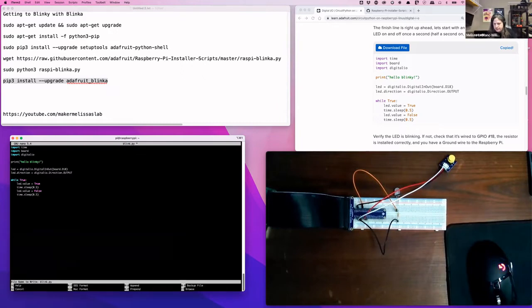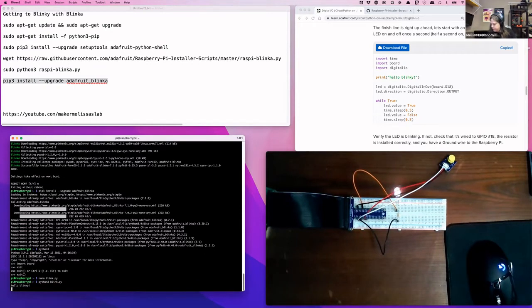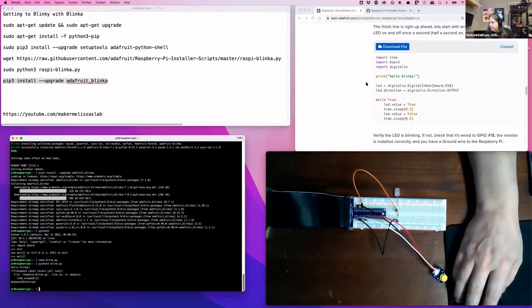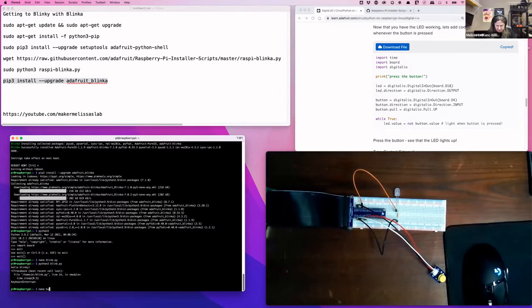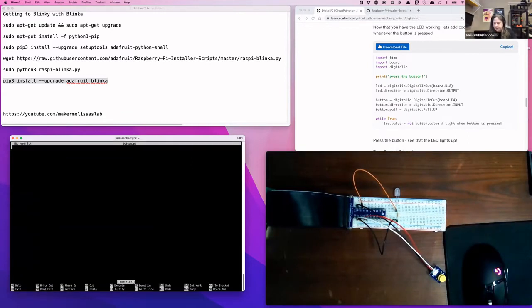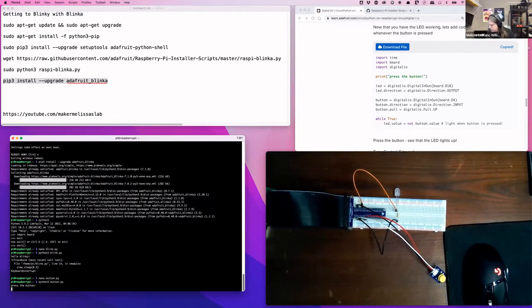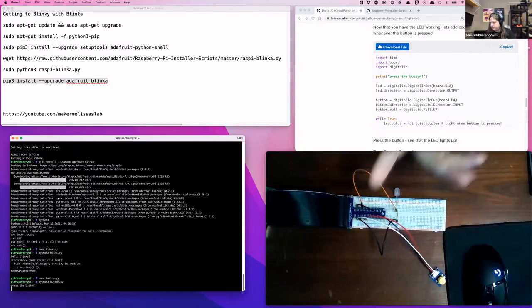I'm going to go ahead and just paste that, and then to run it, just run it, and you can see it's blinking. It's that easy to get it going. And then I'm going to go ahead and show this one as well, which will light up the LED when you push the button. If I push this button, you can see it lights up when it's pushed. So it's reading an input as well as doing an output for the LED.